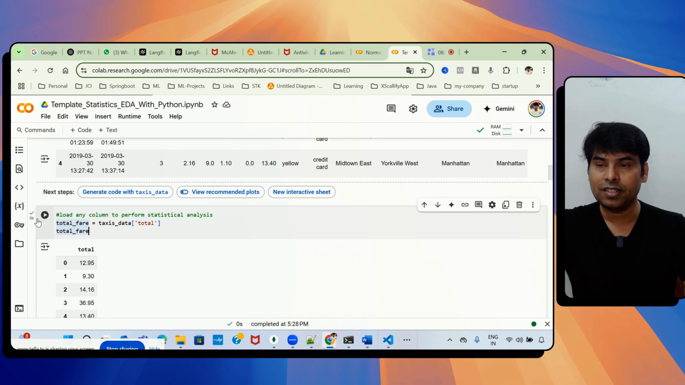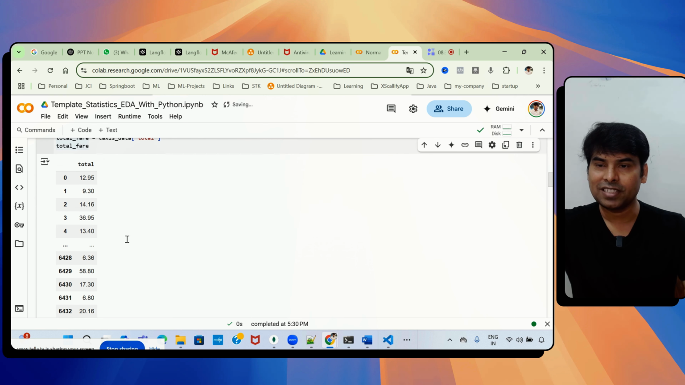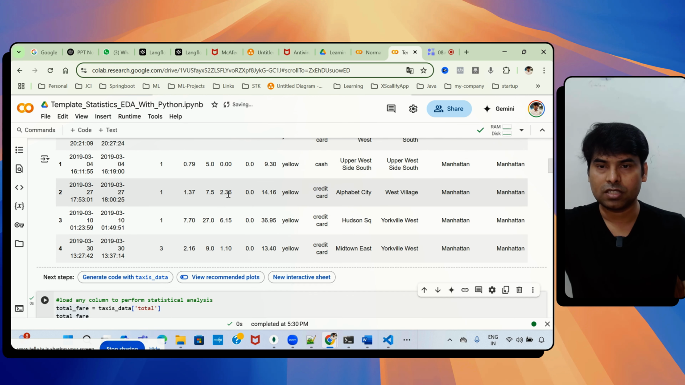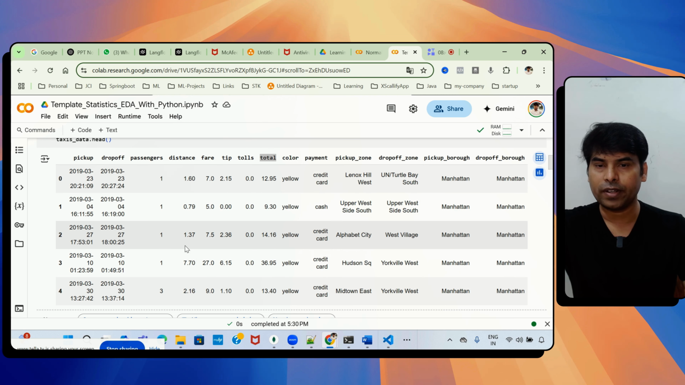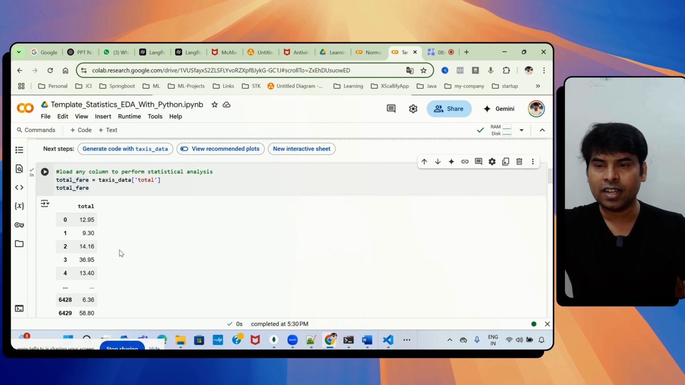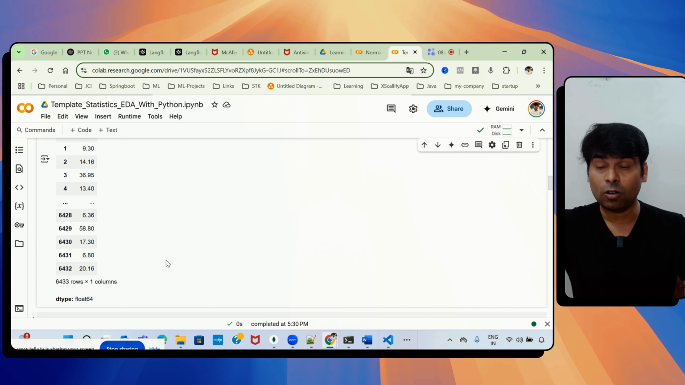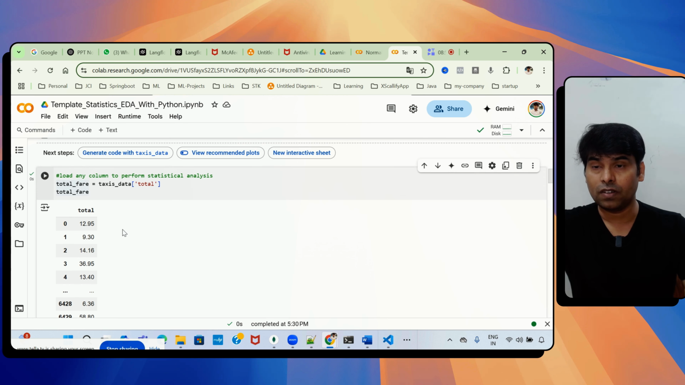If you run this, let me run this. You can see that it is giving me all the total fares, starting from $12.95. How many rows does it have? 6,433 rows. So it has more than 6,000 records of fare which I got.